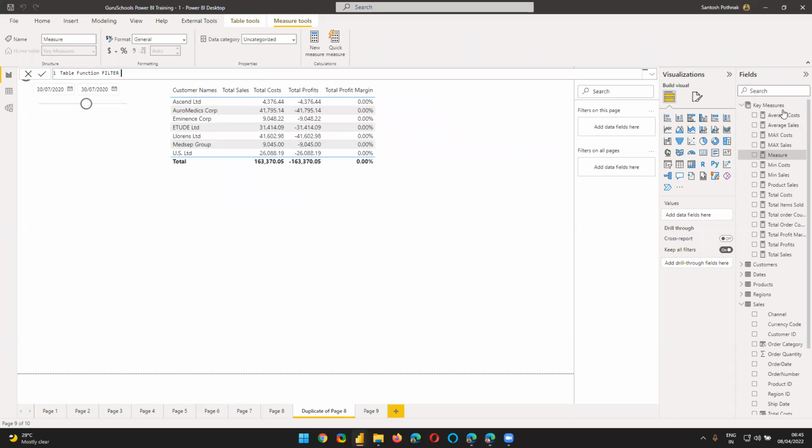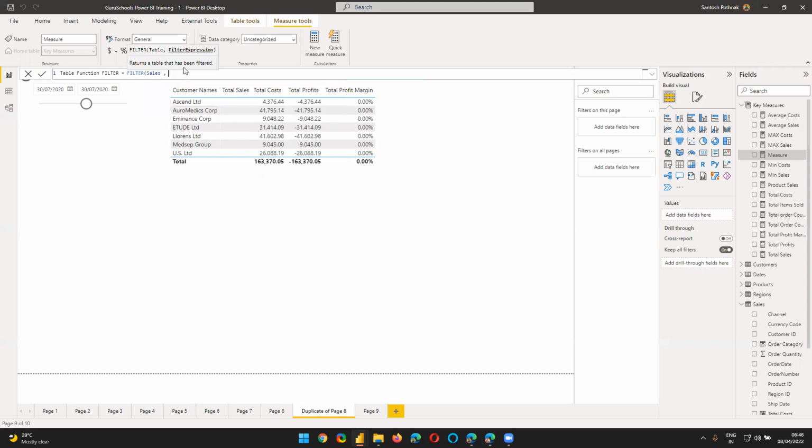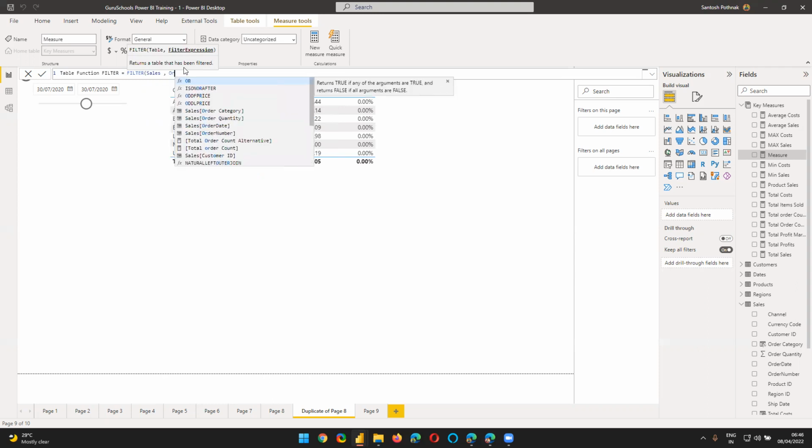But I've done something which is not right, so I want you guys to identify that. Let me say this is a table function. FILTER is one of the table functions. What it does is return a table that has been filtered. It returns a table. It's not a value, not a metric. It is going to return a big table. I want a small table from the sales table. You can see the syntax: FILTER, table, comma, filter expression. The table is the sales table. What is your expression? Let me say there's some order quantity.